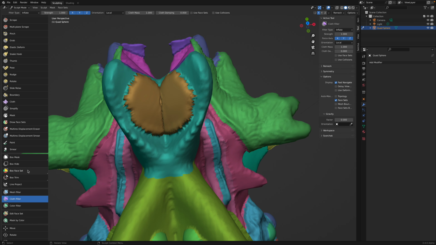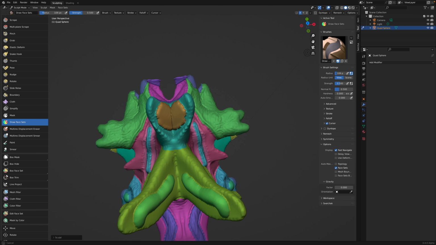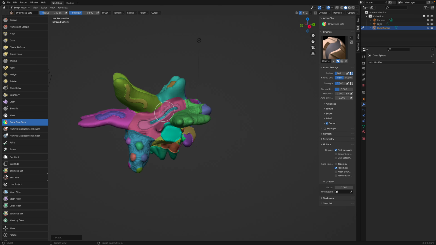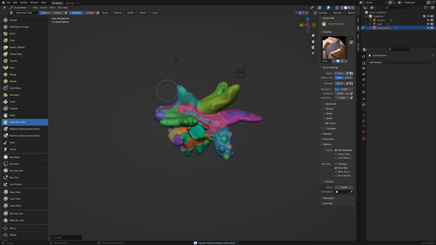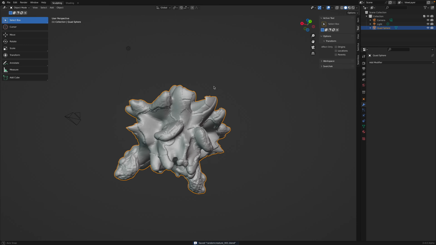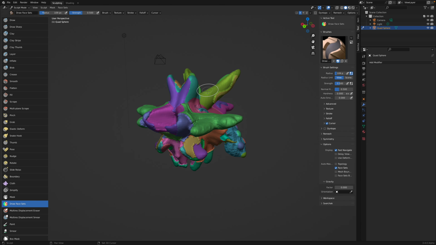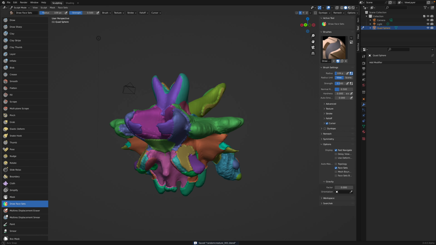Remember, if you go back to face set, draw face set, you can kind of smooth that area. You can relax that area. So in just a few seconds we end up with something. It's a little bit abstract, but it's like a sculpture.